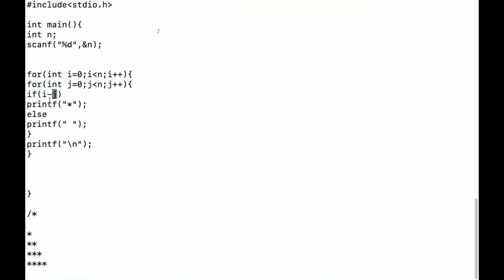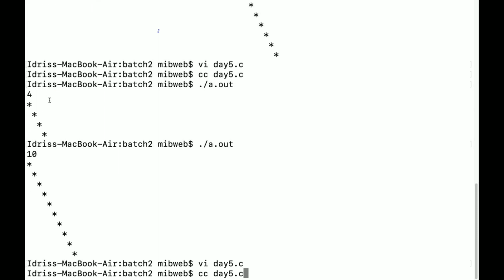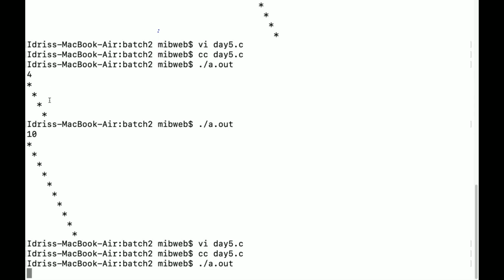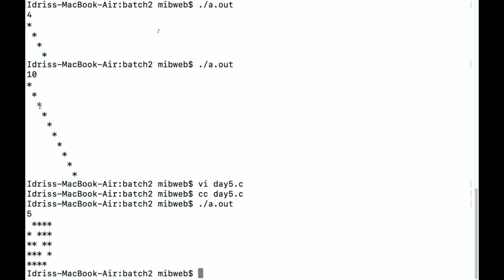So I will go here and type shift colon wq. Again I will compile this and run dot slash a dot out. I'll give it 5 here. Can you look at this, guys? At this situation, it will become 0, right? So it is going to the else statement. Correct, right? That means except the diagonal, everything is going to be printed.